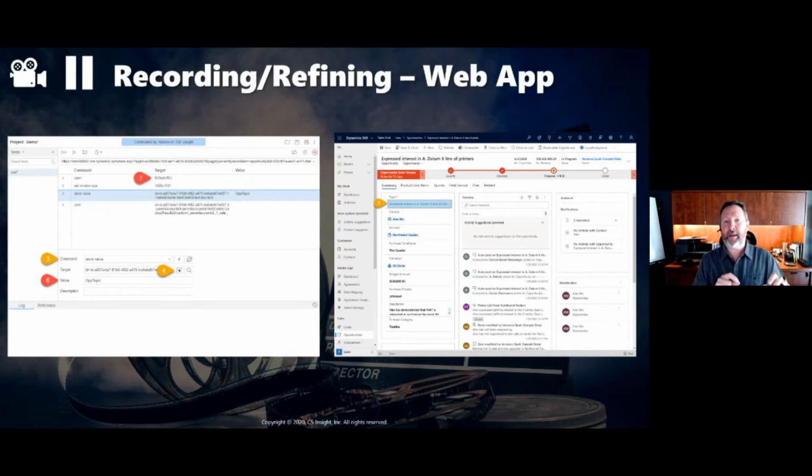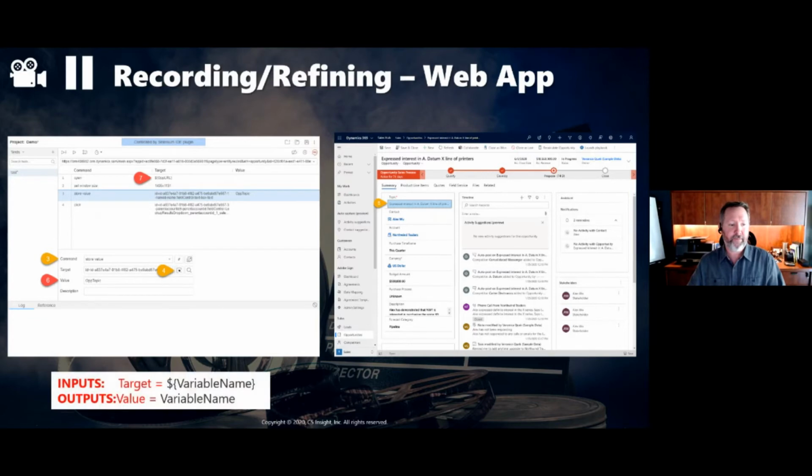Then I'm going to say, what am I going to name it? So I'm going to say, that's the opportunity topic. I'm getting that off the opportunity form in this case. So I'm going to name that field opportunity topic. Great. And then back up on the target, you can see it actually fills it out up there at the top for me.